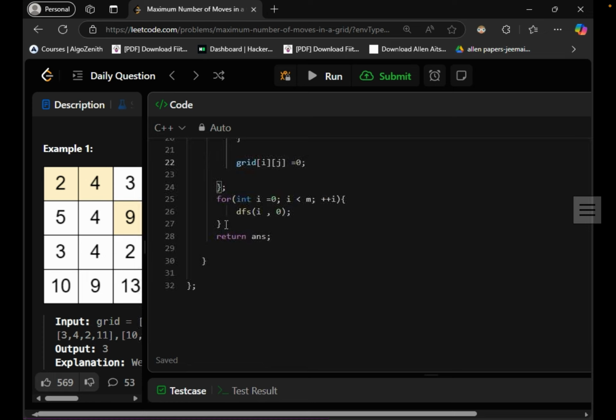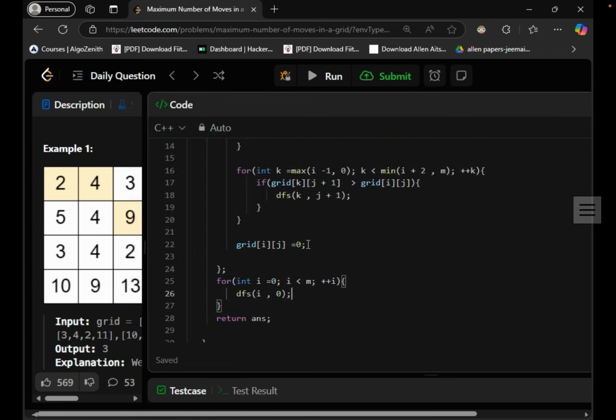As I said earlier, we will be implementing the DFS for the first column, i equals 0 to i less than m. M is the size of the row, and DFS of i comma 0 means 0 comma 0, 1 comma 0, 2 comma 0, so on, m minus 1 comma 0. We'll be starting DFS with the first column elements, and we'll be checking whether there is a possibility of moving towards the next column. We'll be checking all kinds of possibilities. If there is, then we'll keep checking till the last column. If not, then we'll return the answer as it is. At least we can go towards 1, that is for sure.